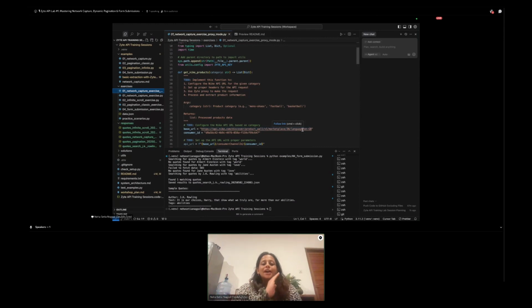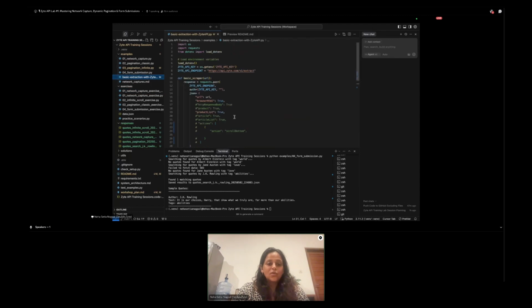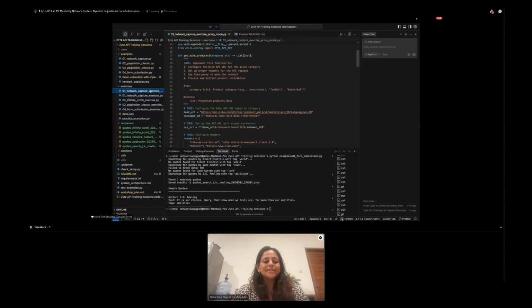You can actually bypass all of that and create that API URL, base URL, with everything yourself and use the basic extraction code with Zyte API, and put in the API URL that Nike is using and get the result. So I would recommend that over using network capture, but this is just for practicing, and I would recommend you practice these features on your target websites.